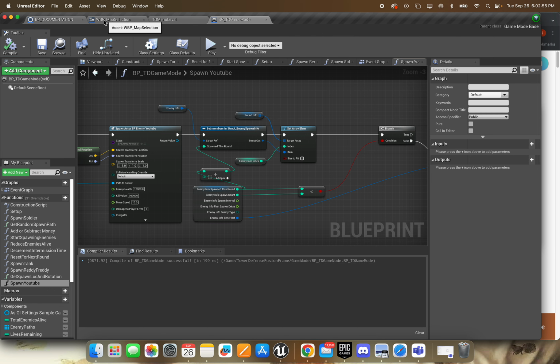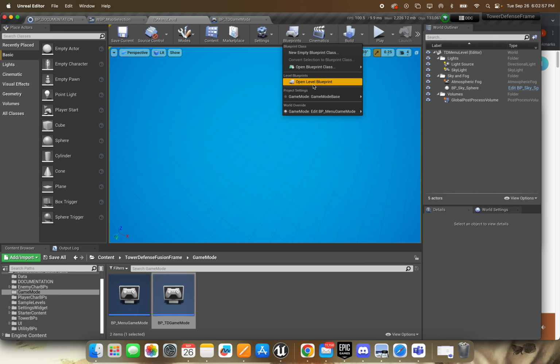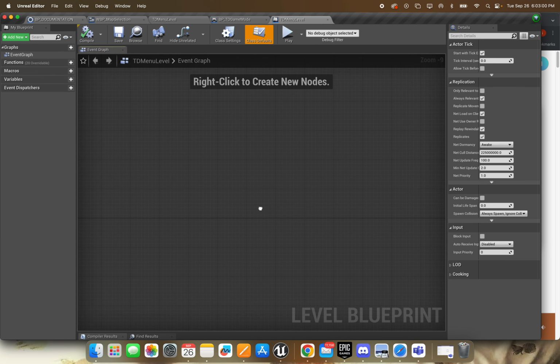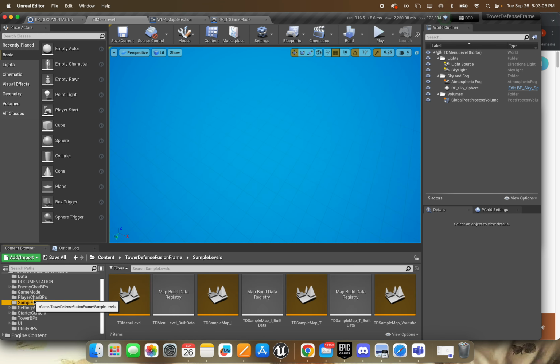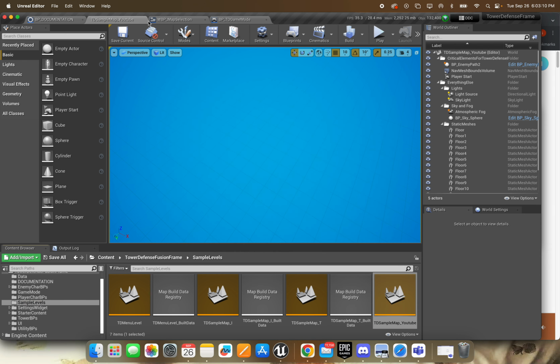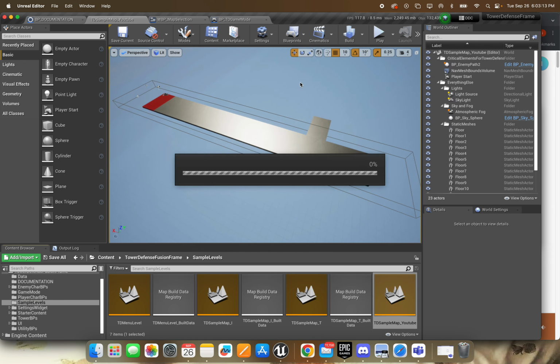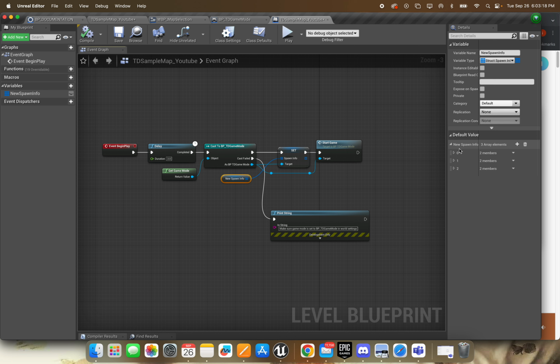Now we just need to go back into our level blueprint and add that to the spawn info. Whoops, wrong level blueprint. Alright, this level blueprint. And we're going to go back to our spawn info here. And I'm just going to add an element to this. This is going to be our YouTube. We're going to make him come in 5 seconds after this starts. And we're just going to spawn one of them.